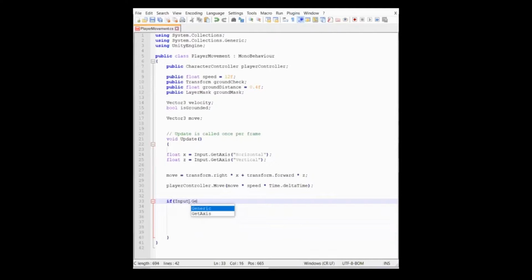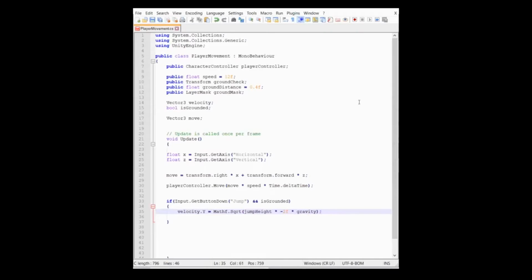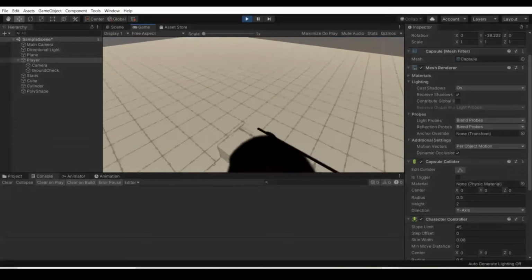Go into your player movement C# script and make yourself some space. Since we already have a function in place that checks if the player is on the ground, we'll want to reference that ground check. So, when we press the jump button and we are on the ground, we'll increase the player's upward velocity for a set amount of time and add gravity to pull them back down.